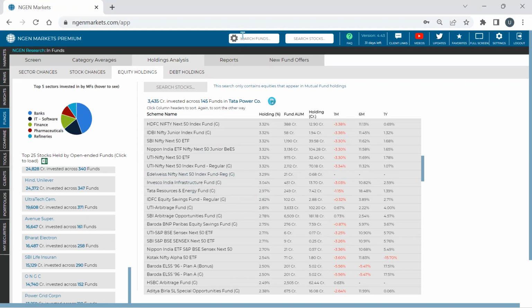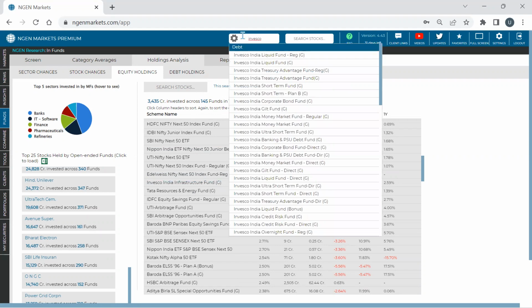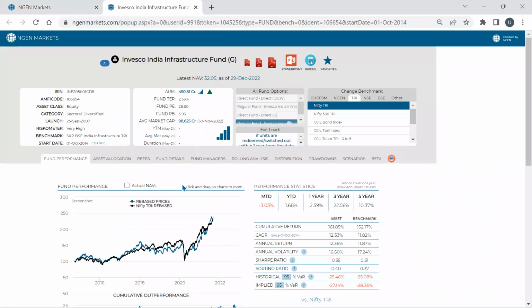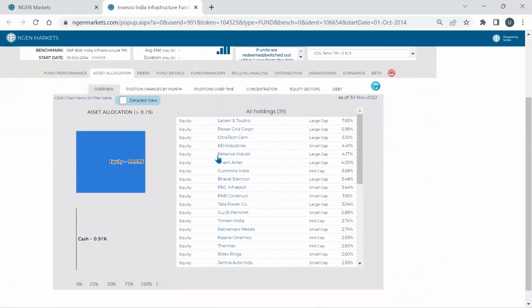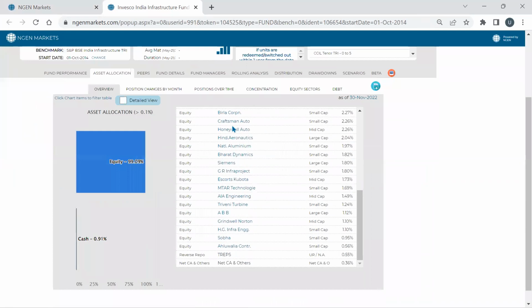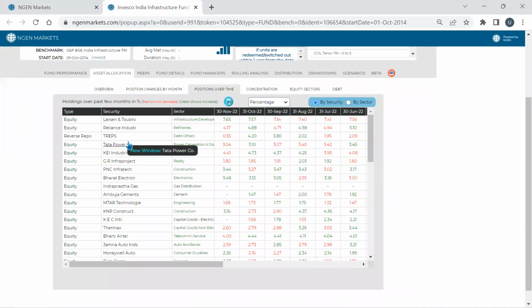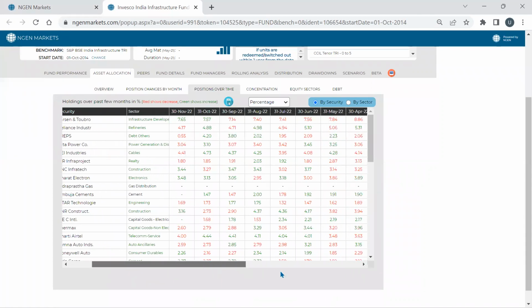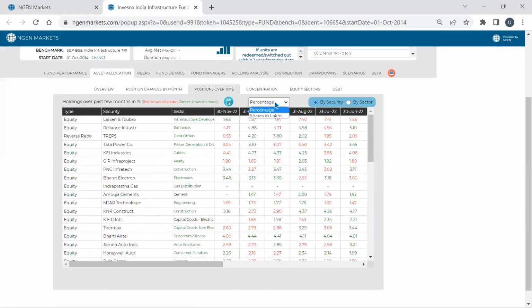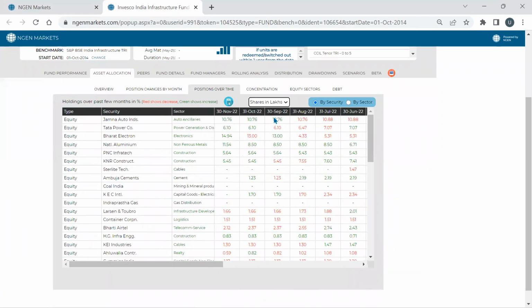Then you can search for that particular stock here. Any scheme you go to, any mutual fund equity scheme, and you identify any stock, you can just show how the change is happening in the holding of the stock in the scheme. So here you can actually check out Tata Power as a stock in the positions over time. And it is given here for Tata Power. So here you can see the position changes on the basis of percentages and the number of shares held in lakhs.